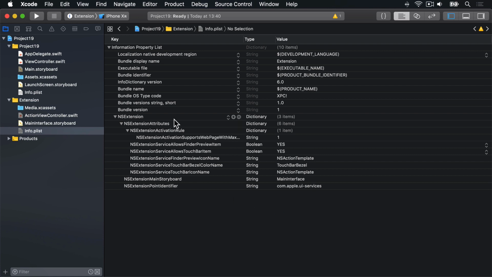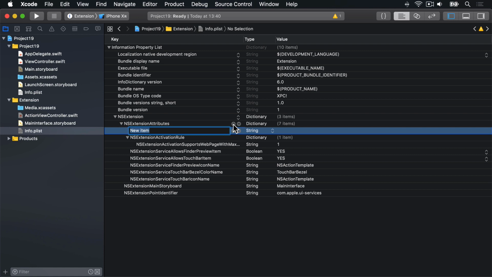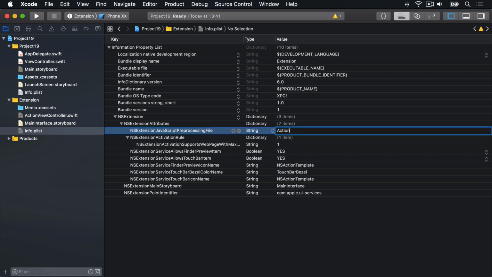Now select the line NS extension attributes. We're going to add a new attribute to there. Press plus and name this thing NS extension JavaScript pre-processing file. Again, it's exactly right. NS extension JavaScript, capital J, capital S, pre-processing file. Exactly like that. I'll give this thing a string value of action.